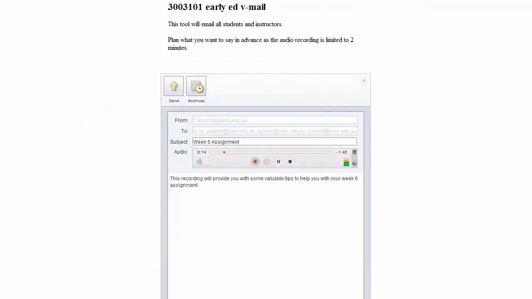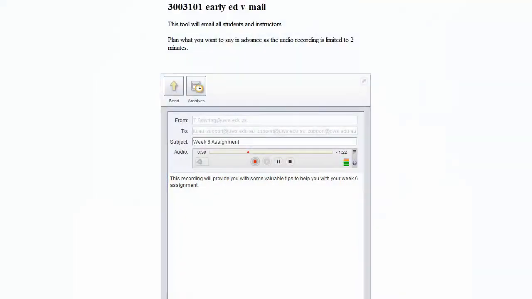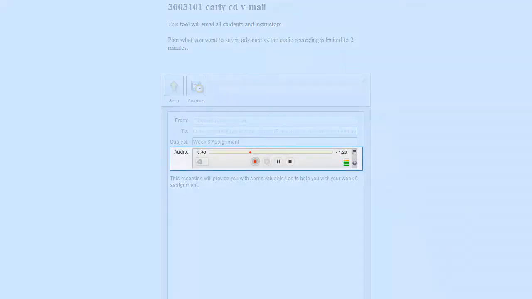Voice email allows site members to send an email with an audio recording attached to either all instructors, all students, or all site members. Emails are addressed to staff or student vUWS email addresses and cannot be addressed to anyone who is not a member of the site or to their personal email address. Emails sent via voice email have a subject and body text as per standard email, just with the addition of an attached audio file.